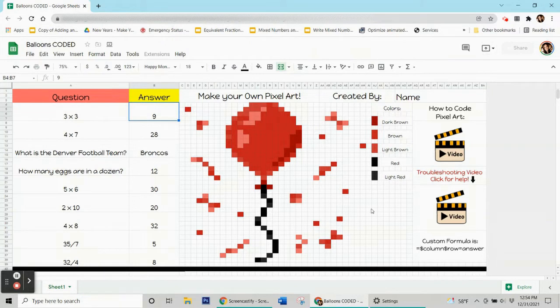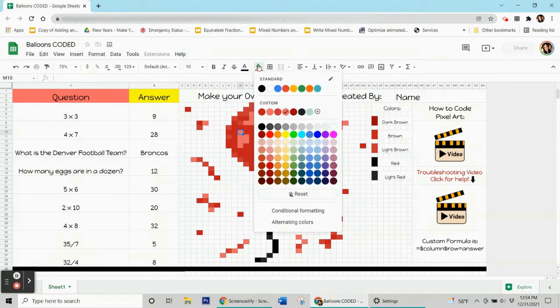And then I'm going to pick a color that I want this box to turn. We have 5 different colors in our balloon here, so I'm just going to pick one that's easy for me to see. I'm going to do the lightest red. And I always like to find the red in the paint bucket first, just so that I know what red I'm working with. It's a custom color. It's the 4th one in.